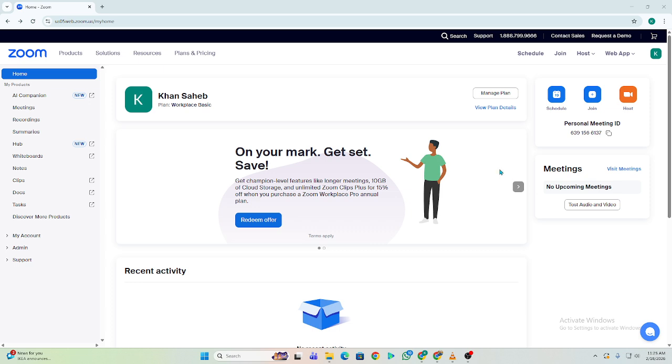If nothing works yet, check for updates inside Zoom. An outdated version can cause microphone bugs. If the problem continues, uninstall Zoom and install the latest version fresh. This often resets audio detection issues.